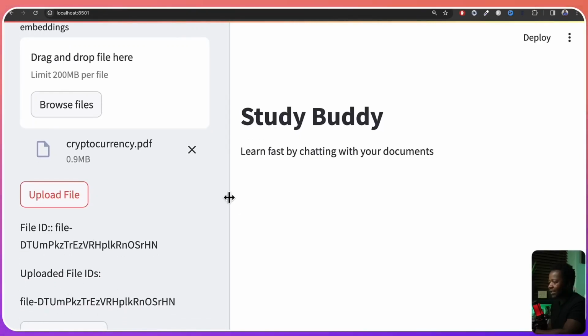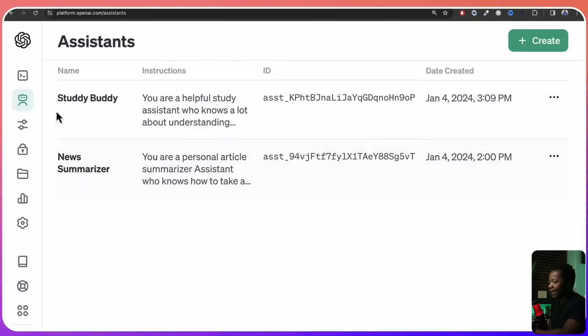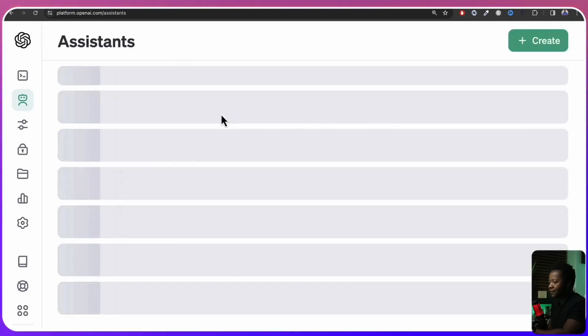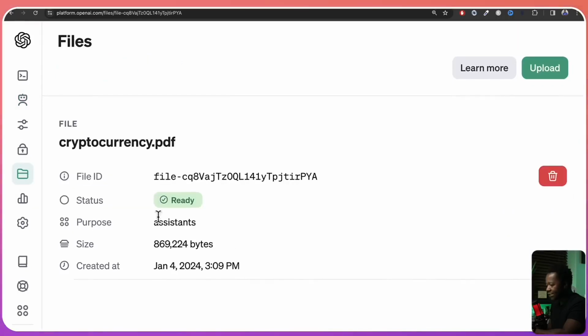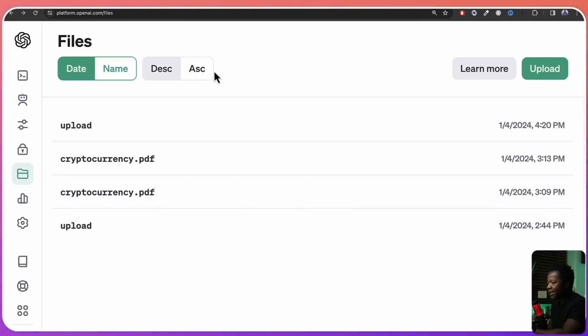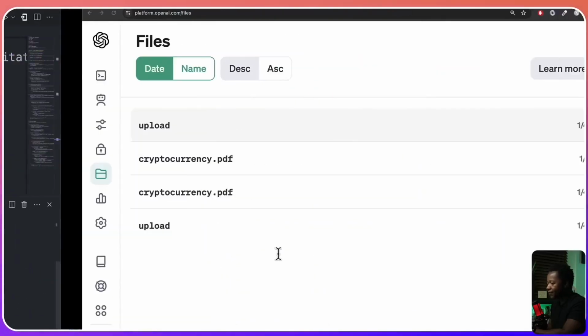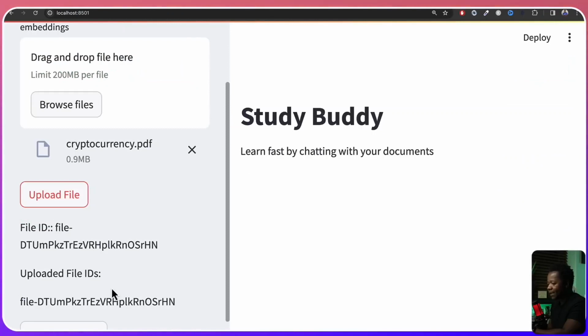Very good. So is it true? If we go to OpenAI and refresh, we can actually look at the files, and we should hopefully see cryptocurrency. One of these files I added a little bit ago is going to show us exactly the purpose, status is ready, the size of it, and of course also the file ID. Okay, we have two there, but that's okay.